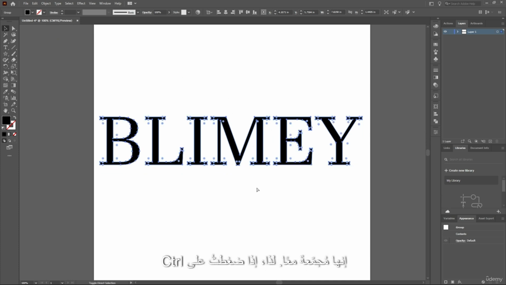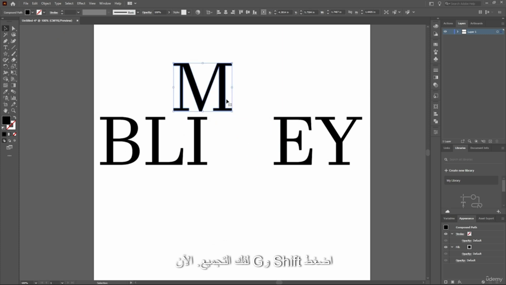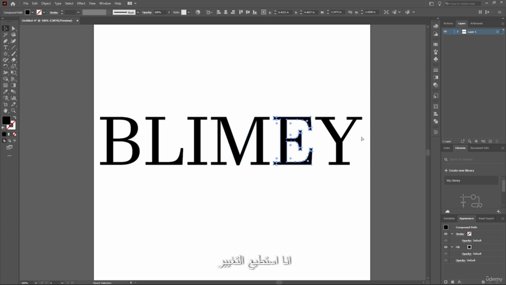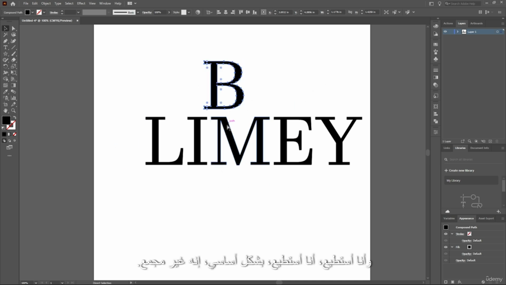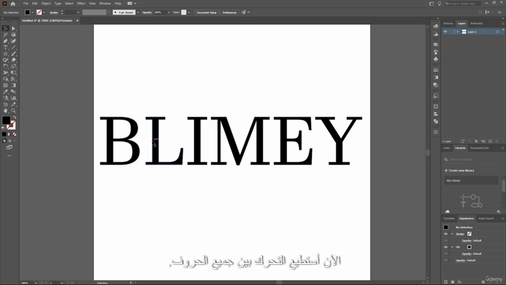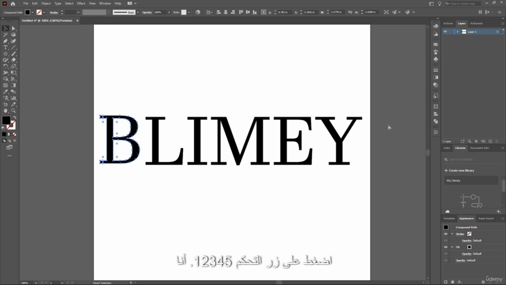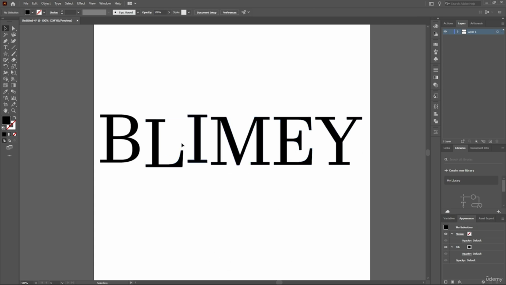So if I press Ctrl Shift G, it will ungroup. Now I can change all the paths, it's ungrouped. Now I can move around all the letters. So I'm going to select B. I'm going to press Ctrl, up arrow 1, 2, 3, 4, 5. I'm going to use my up arrow 5 times, and for L I'm going to do it downwards, so down arrow 5 times, 1, 2, 3, 4, 5. And I'm going to do the same for the rest.